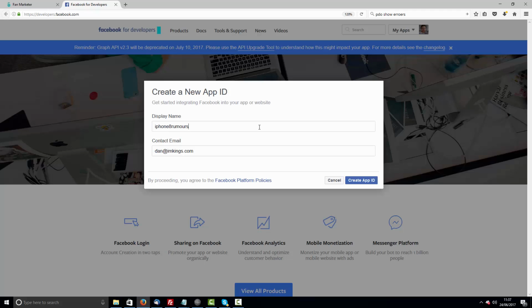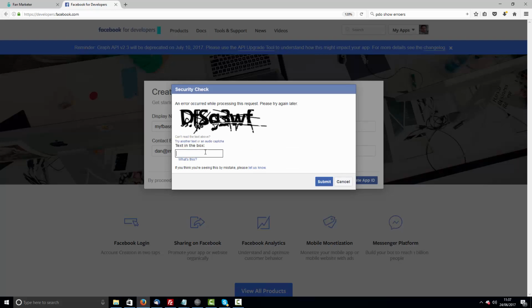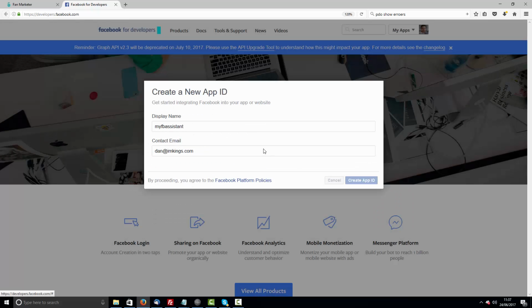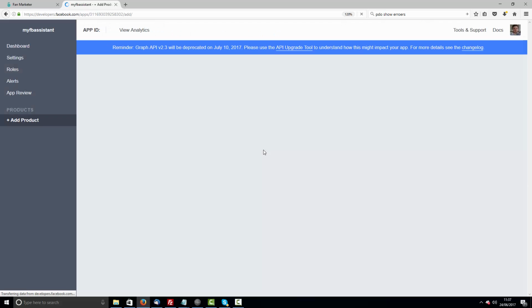Or if I wanted to run lots of different pages and lots of different campaigns, I might just go for something generic. So it's just something like my FB assistant, and that would be great. So yeah, I'm just going to go for that, something really generic. It doesn't sound like a bot, doesn't sound like anything nasty. That's what we want, so we'll do that. The next thing, we need to type this. Okay, so just let this run.